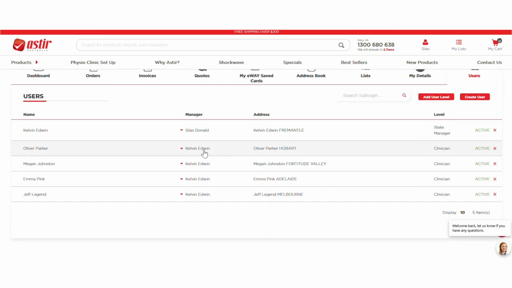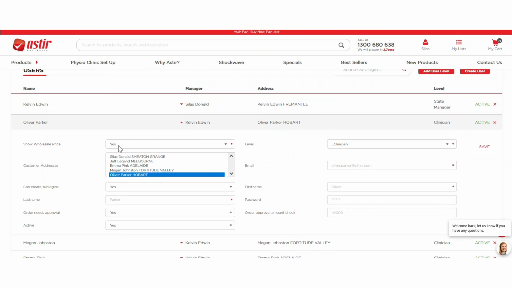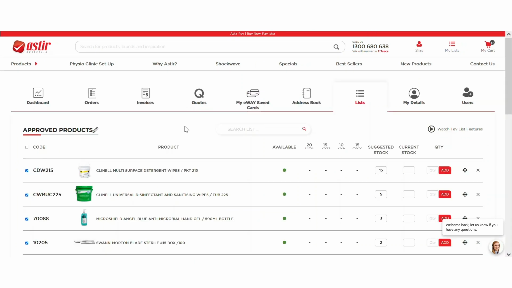Now within each of these users, you have the ability to show or hide the wholesale pricing. In that case, I would just see the RRP pricing. You also have the ability to select which address is their default address. You have the ability to give the clinician the ability to create further users that report to them. Or you have the ability to add order approvals. And order approvals can be dictated around a particular dollar value, or just simply every order comes back through to Kelvin.